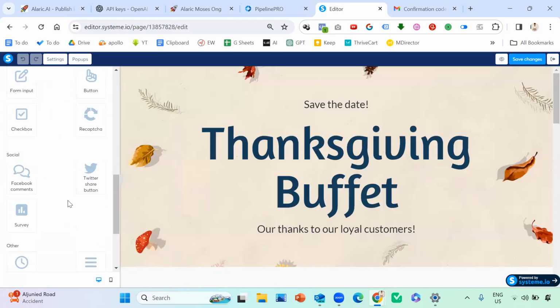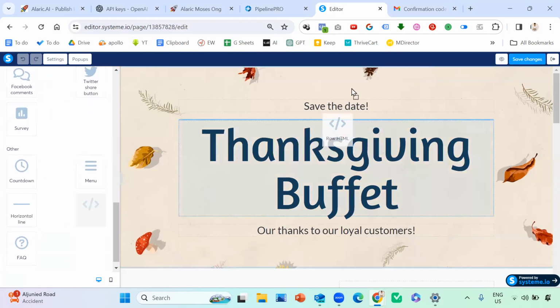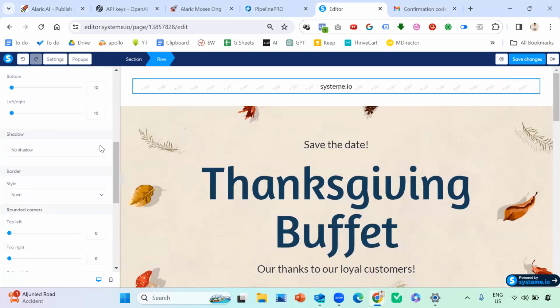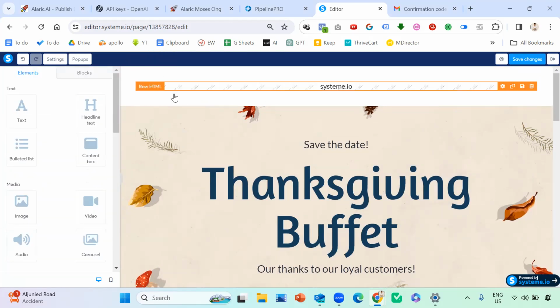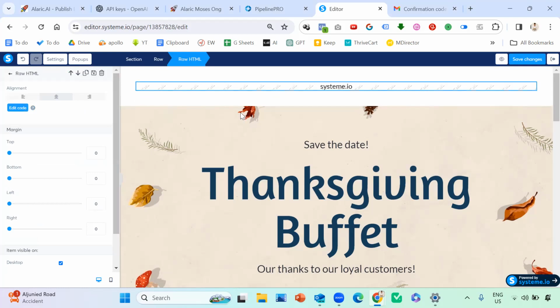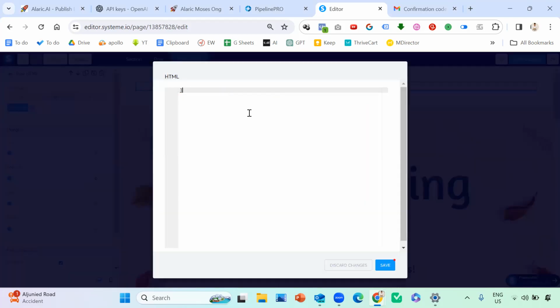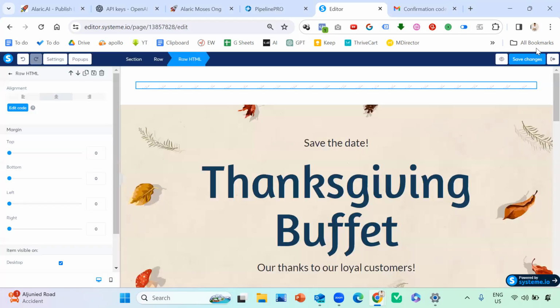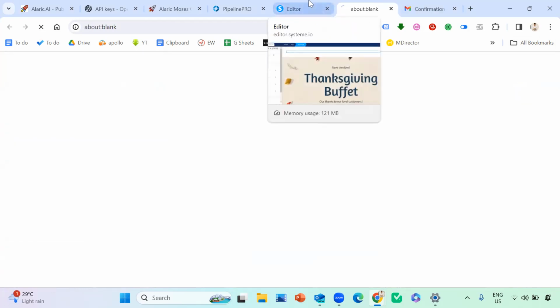Very simple. All I have to do is find the raw HTML code element. Most website builders have this, whether you use ClickFunnels, Wix, WordPress, Kajabi, etc. They all have this code element. Then you just click on the code, press edit code, and paste the code here. Let me show you. Right click, paste. Save changes, and boom, now this is your page.